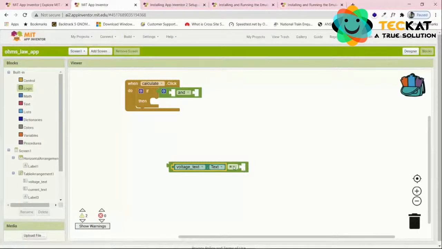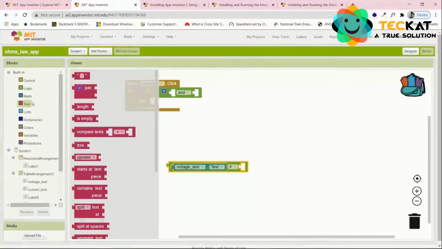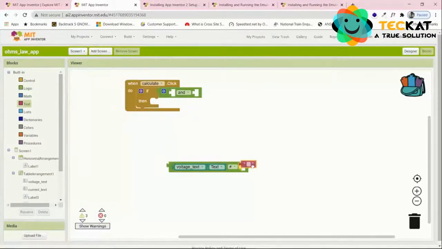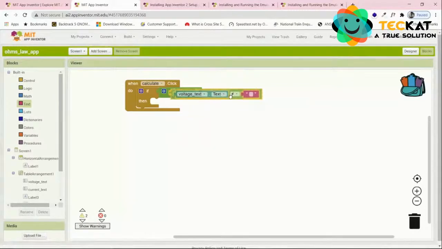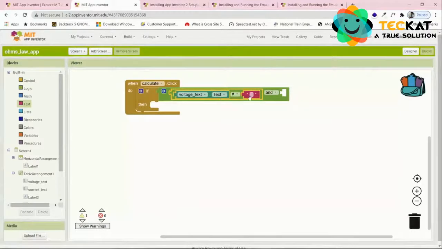We'll take this voltage text, is not equals to. Maybe we are calculating with not equals to or equals to, it's upon your choice. So if we are checking that voltage is not empty, not equals to text, we're going to come to the text and select the blank text over here. So it says that if voltage text is not equals to blank, we take this over here.